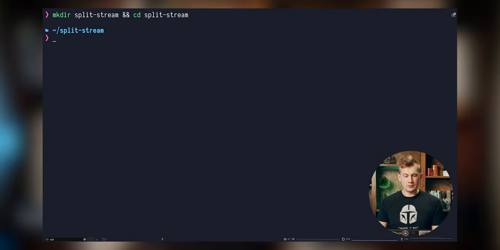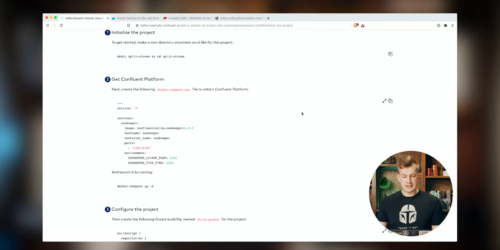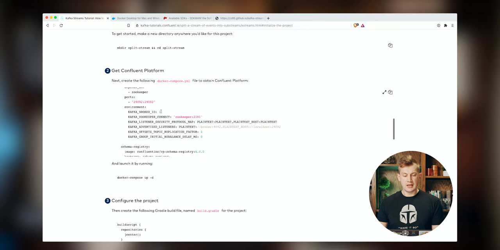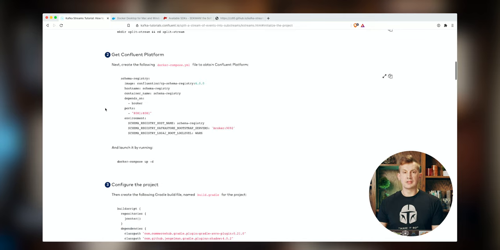So I'm going into this one in my terminal and I'm creating this directory. Next thing is that I need to bring the software that I need to use today. In this particular case, it will use a container with Zookeeper, a container with Kafka, and a container with Schema Registry. Since we will have our data defined as an Avro schema, this is important, so that's why we need to use Schema Registry as well.